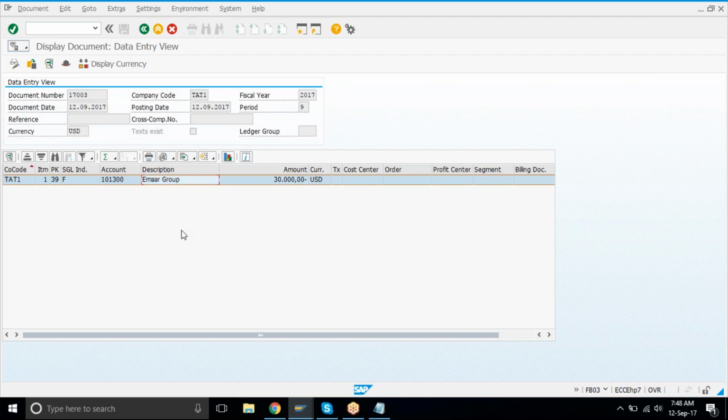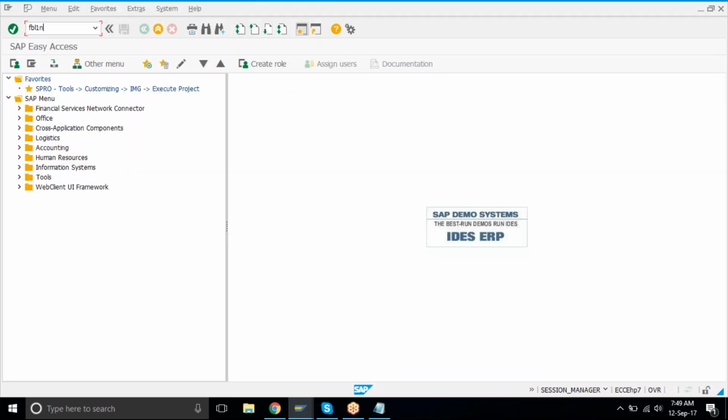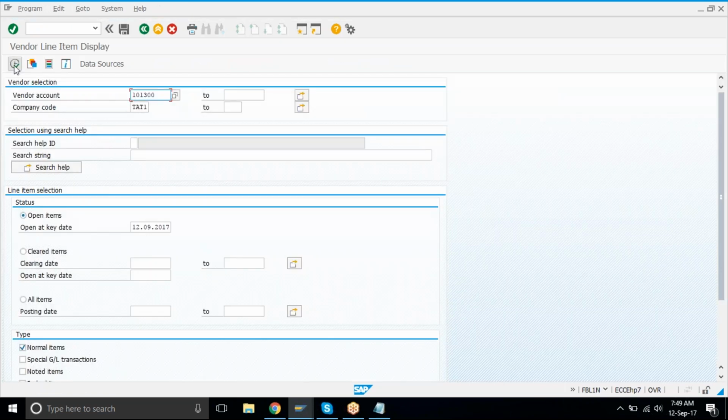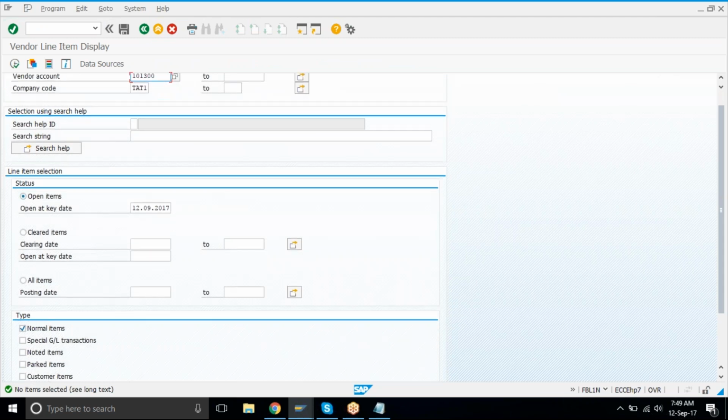Making sense, guys? Now, you won't be able to see this request normally. Generally, we check balance through FBL1. What is the vendor? Let's check out. MR group. Open items, list of open items. Click execute. See, it's not visible. Nothing there. But if you check noted items, here you get it.